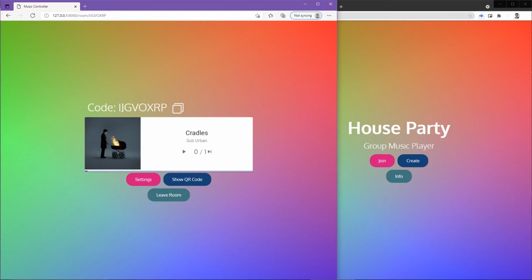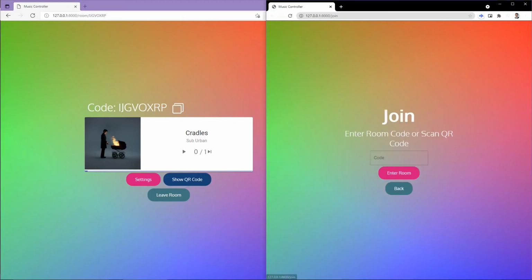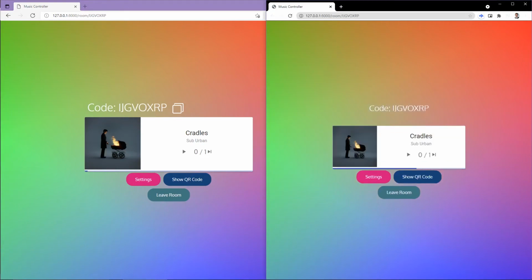So let's copy this over to our other screen here, and then let's join a room. So I can just paste that there and enter this room. And it will be the same music being played. If I play this on here, it'll play it on here as well.